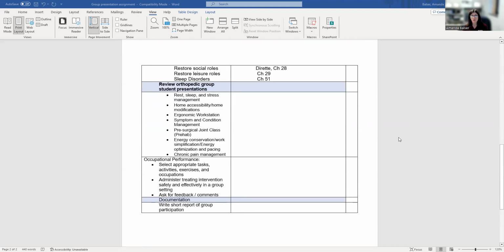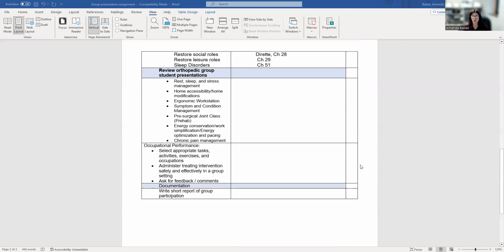You will need to select appropriate tasks, activities, exercises, and occupations, administer the treating intervention safely and effectively in the group setting, and be sure to ask your client for feedback and teach back so you're assuring that there's learning. And then you're going to write the short report of group participation, and this can be completed together or separately, depending on what you want to do.